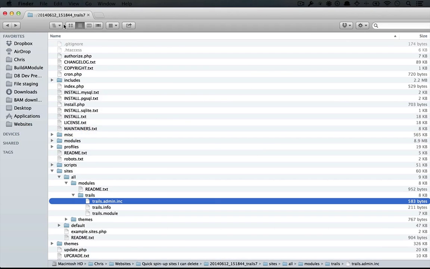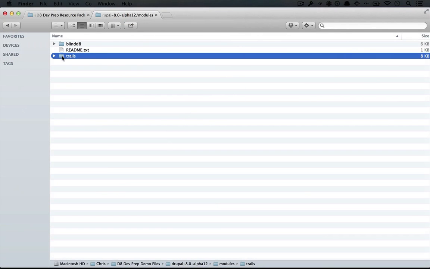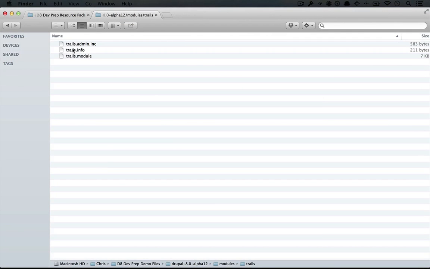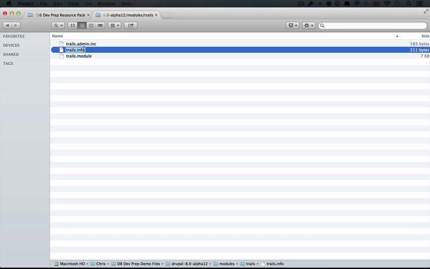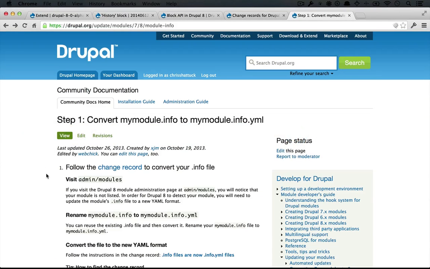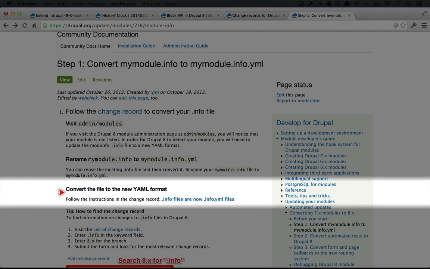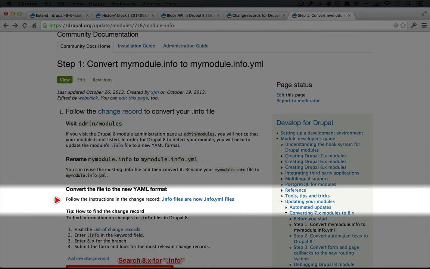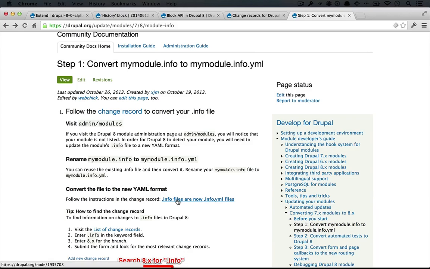Let's do that. I'm going to jump back to our modules folder, and we'll open up the trails folder here, and we'll rename trails.info to trails.info.yml. Okay, let's go back to our steps. Convert the file to the new YAML format. Follow the instructions in this change record.